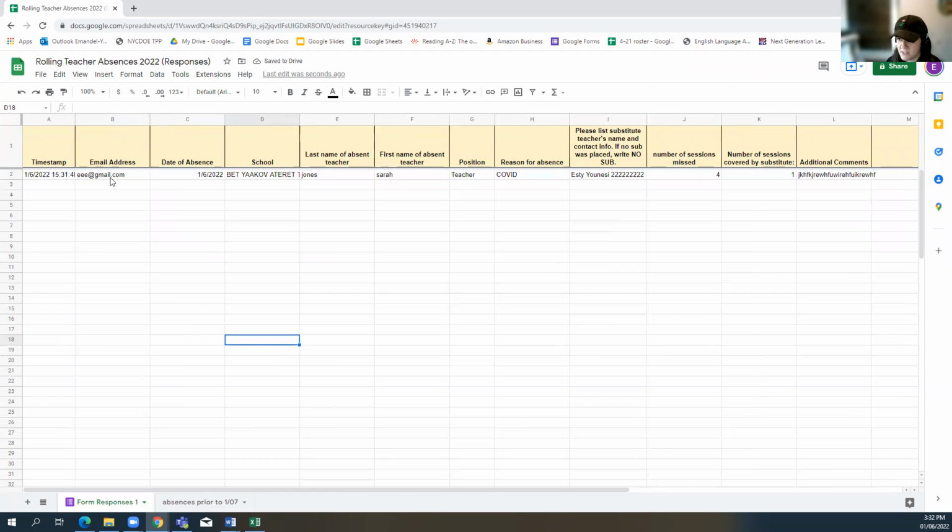So the first thing we're going to see here is your email address, date of absence. When was the teacher absent? What school was this for? Last name of absent teacher, first name of absent teacher. What is their position? What's the reason for their absence? Here we're listing the substitute and their contact info, number of sessions missed, and number of sessions covered by the substitute.